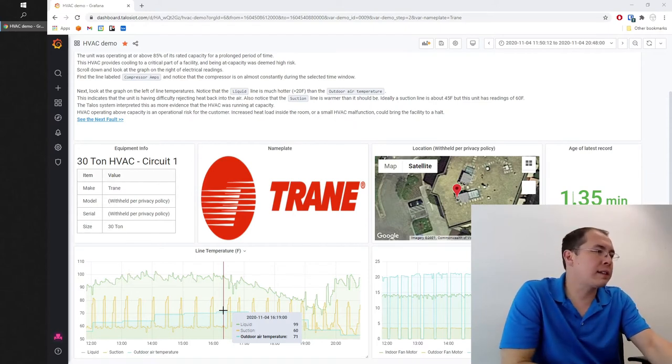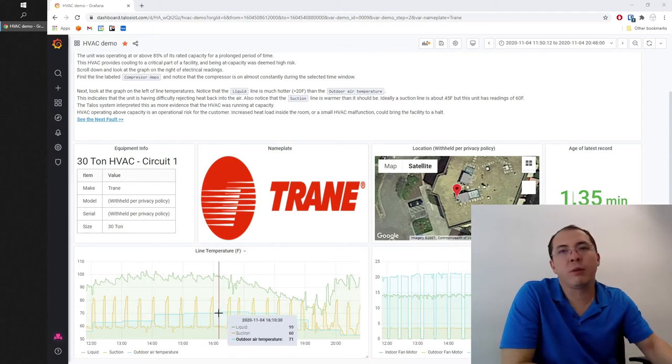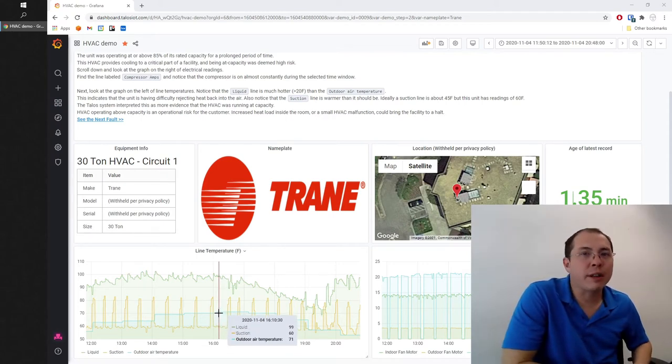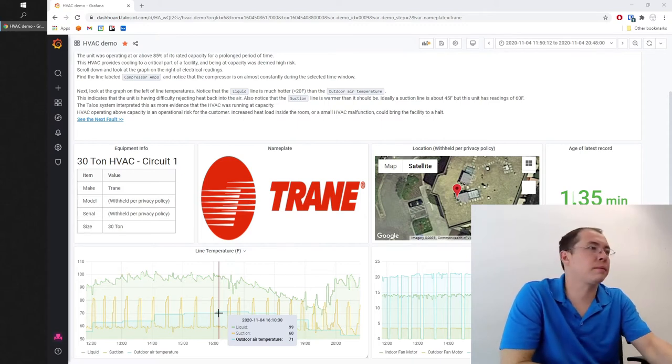All right. And the last thing we can see here is that the suction line is actually a little bit too warm at 60 degrees. You really want that at about 45 degrees because it's impossible for an air conditioner to make 55 degree Fahrenheit air, which is what it's designed to do, if the suction line is hotter than that.